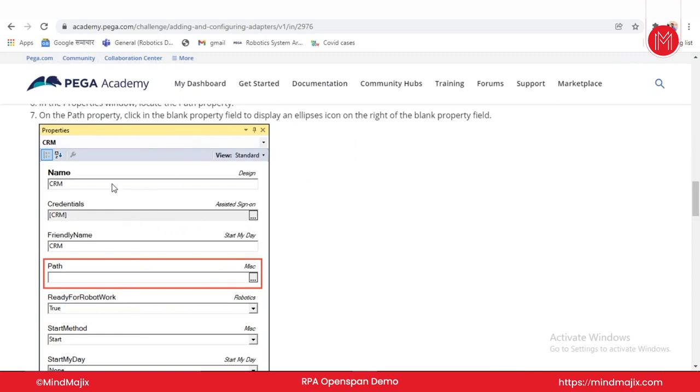You will give the name of the adapter and choose the path. The path is basically the path of a particular application. For example, if there is a Windows application installed on your system, you have to give the complete path here.